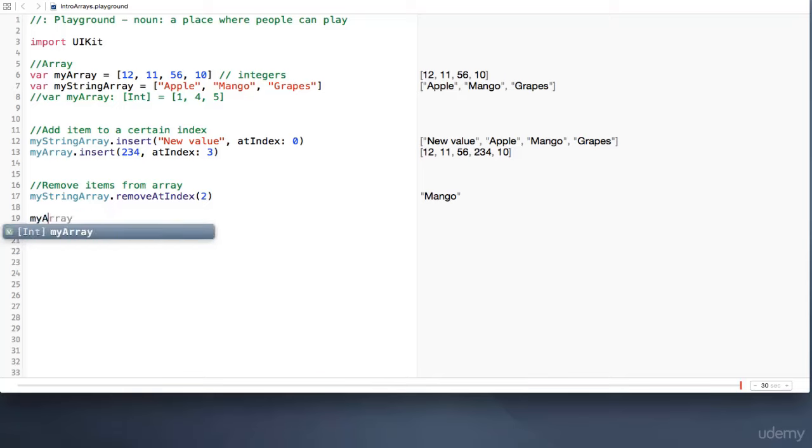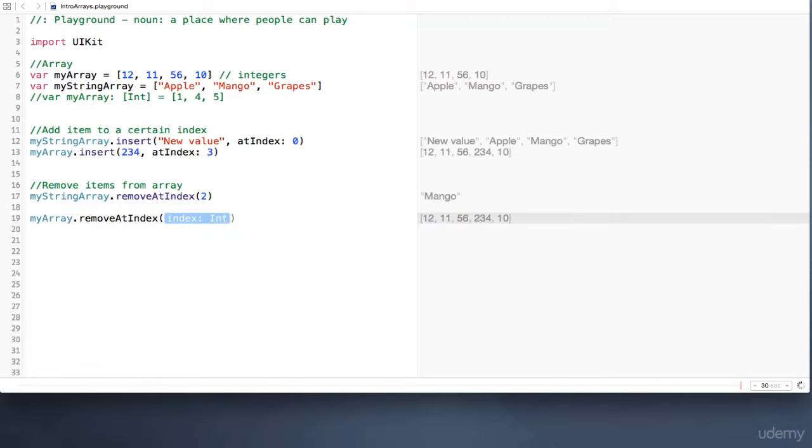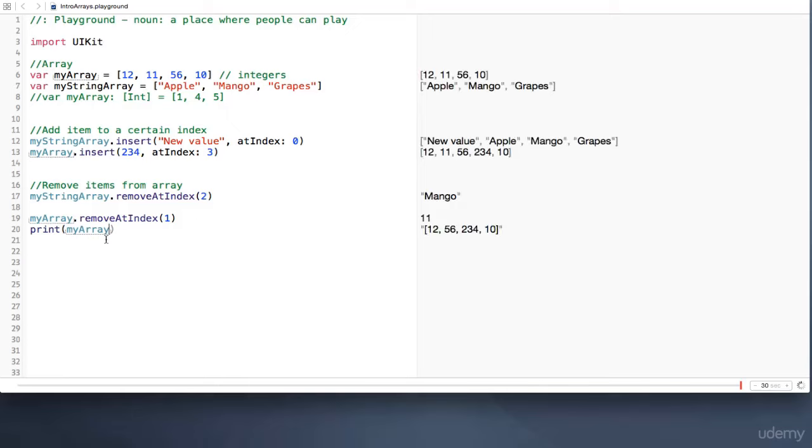So we can say my array, which has a lot of integers here. We can say remove at index. Let's look here to the right, because this is what our current my array contains. Let's say we want to remove 11. So that would be index 1. Just put 1 here. We should remove 11. So as you can see, 11. If we print my array, we'll see we won't have 11 anymore.